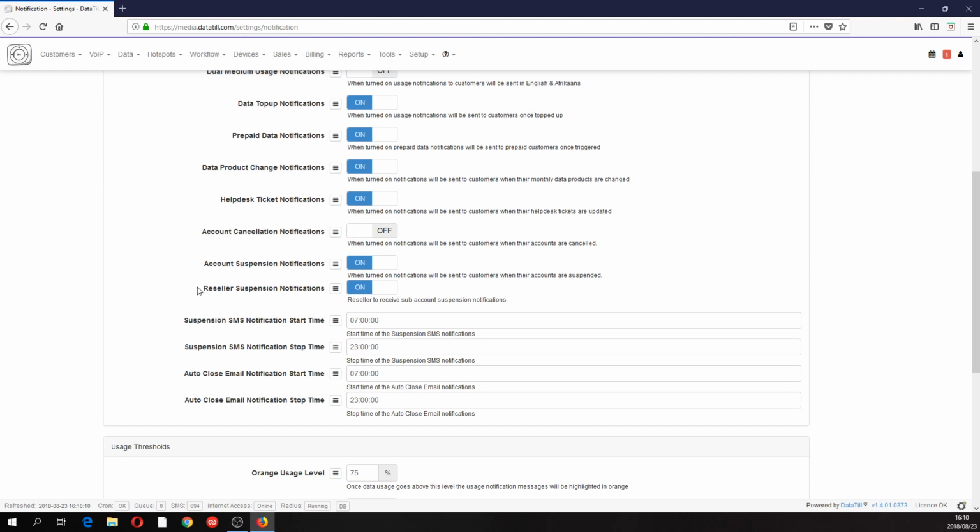If you are making use of this reseller suspension notification settings, you will still need to activate this on the specific reseller profile. So this will not be automatically on for all your resellers. This is just to ensure that you don't start spamming your resellers with notifications.